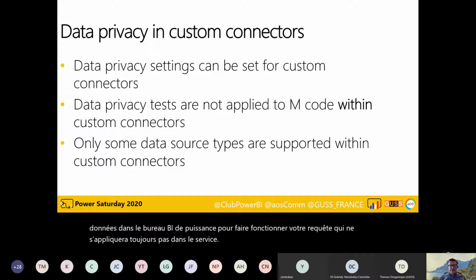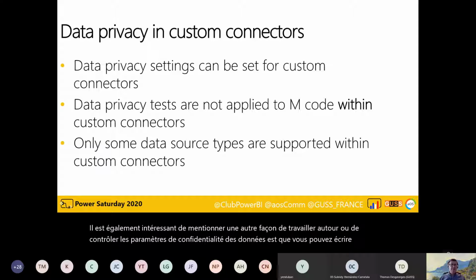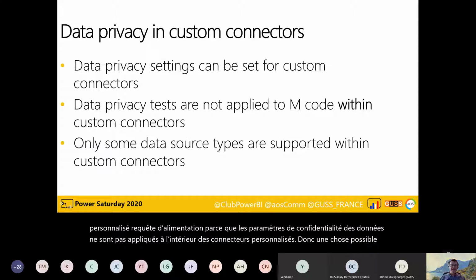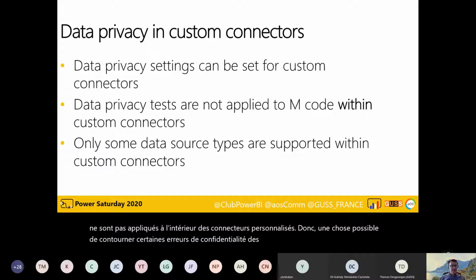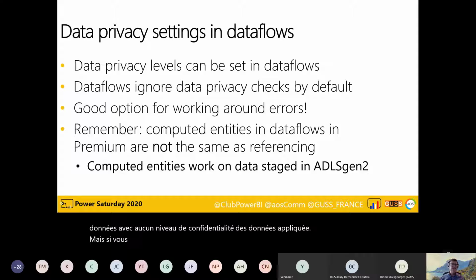It's also worth mentioning another way to work around or control data privacy settings is that you could write a Power Query custom connector, because data privacy settings are not applied inside custom connectors. So one possible thing to work around some data privacy errors is to create a custom connector and combine your data in there. That would be a way of combining data with no data privacy levels applied. But if you're in that situation, there is an easier option.